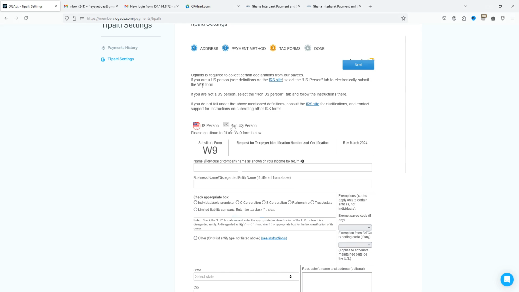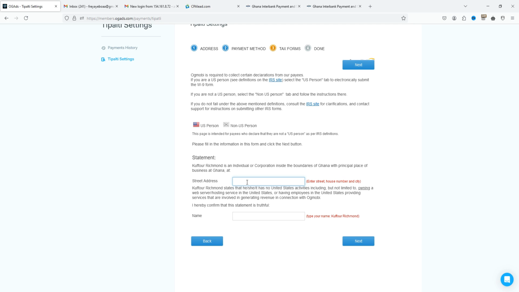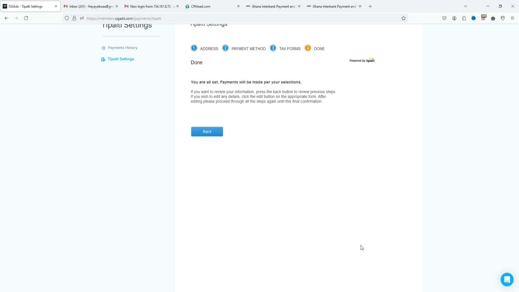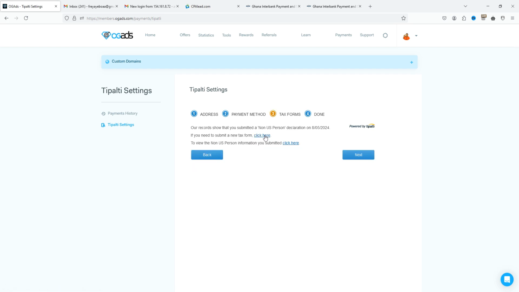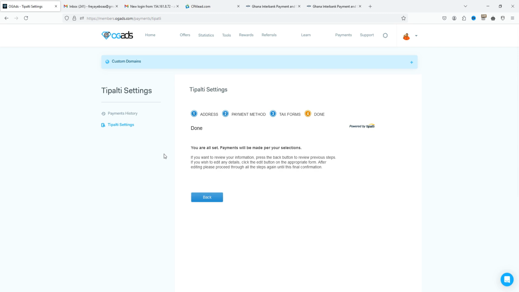So sorry, let me type in again. After typing in these details, I need to hit on next to be done with this. So I'm done with the payment settings of my OGAds account. Now I can go back. I'm already done with it. So if you need to submit a new tax form, you can click here. And if you want to view the non-US person information you submitted, you can click here. So if you want to edit anything, you can go back and edit everything on this account.